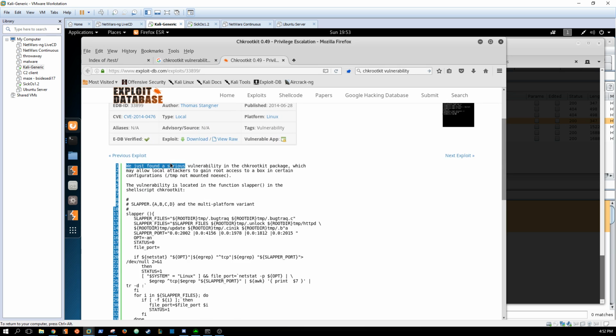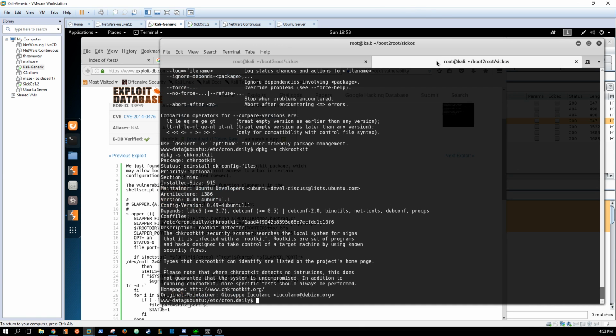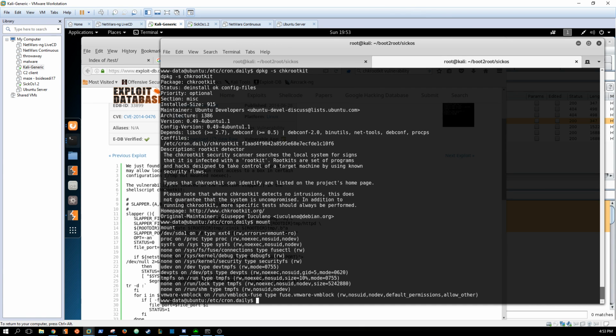So, found a serious vulnerability in the chkrootkit package, which may allow attackers to gain root access to a box in certain configurations. /tmp not mounted noexec. Well, let's find out if /tmp is mounted noexec. Excuse me. It is mounted noexec. Well, that's interesting.